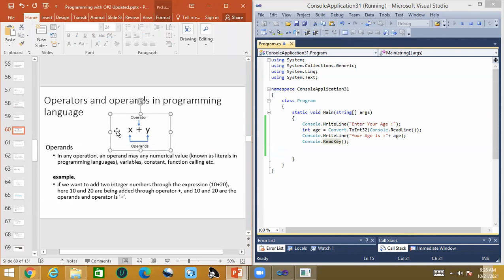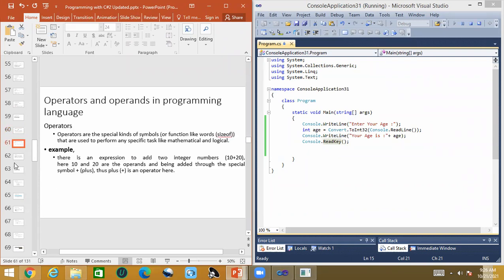Then, according to the given example, if we want to add two integer numbers in the expression, we can write it as 10 plus 20. So 10 and 20 are the operands, and here the operator is the plus sign, right? So the plus operator. This concept we use in the programming environment also. Now I'll show you how it happens.